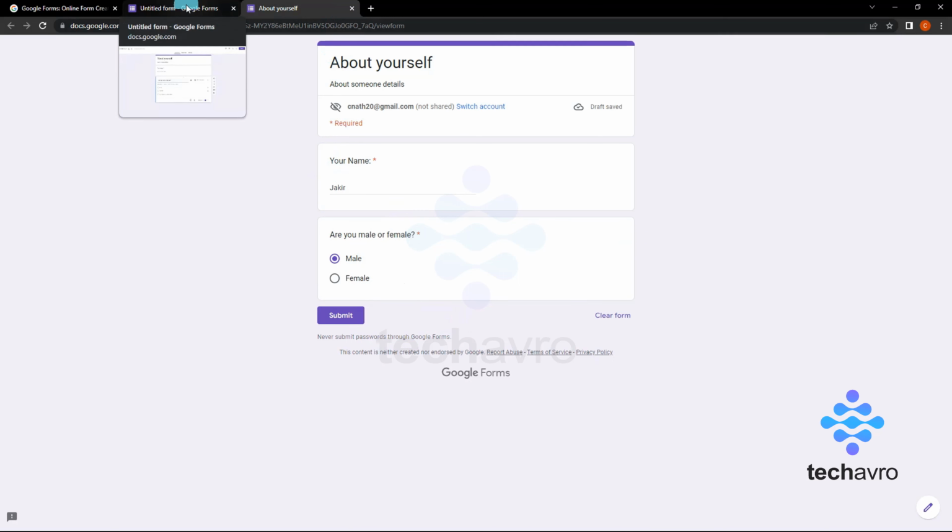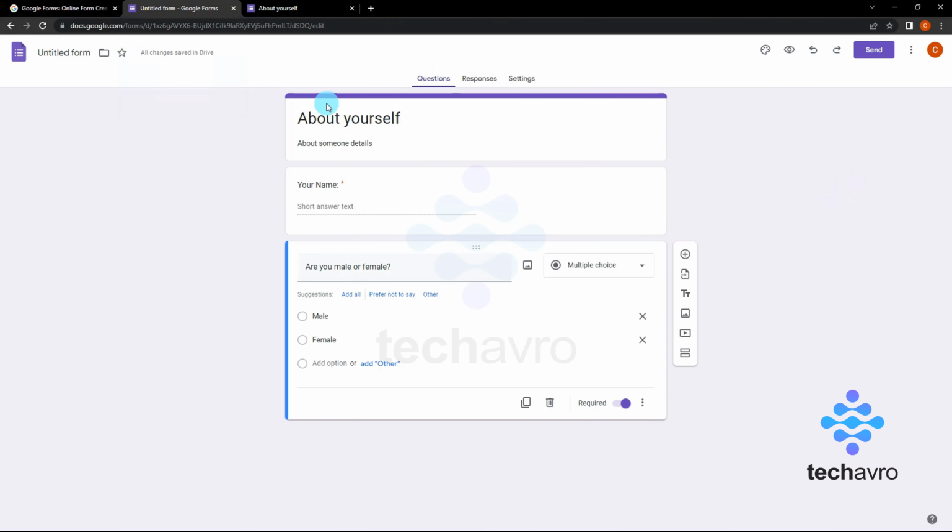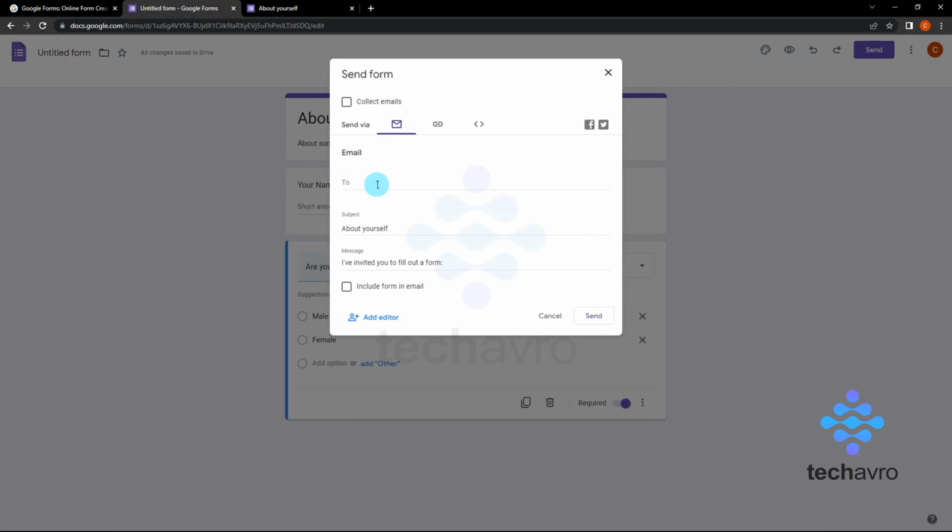Now go back to the form. If you want to send that form to someone, on the top right corner there is a send button. Click there. Then you can write their email and send, or you can send it via Facebook or Twitter. After writing the email, just click send. It will send to them.